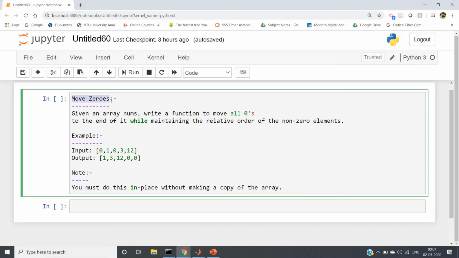In this particular video I am going to discuss one practice problem based on the concept of list whatever we have discussed in our previous video. So the question says, given an array nums, write a function to move all zeros to the end of it while maintaining the relative order of the non-zero elements.